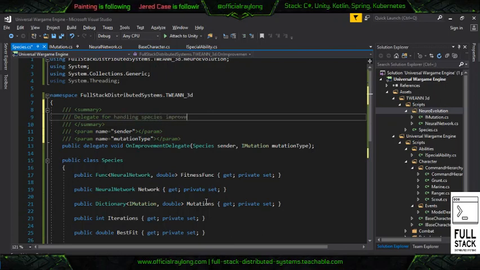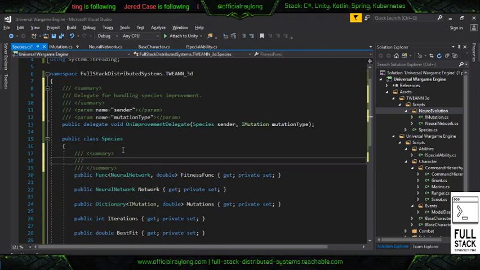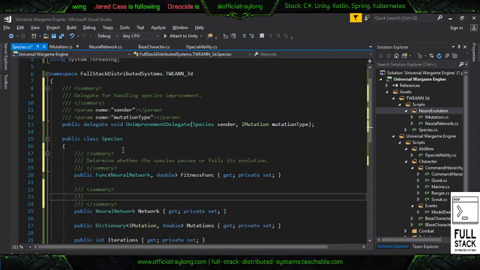Species improvement. Determine whether the species passes or fails its evolution. Ooh, that sounds brutal. Okay, so this is going to be the neural network used by this species.